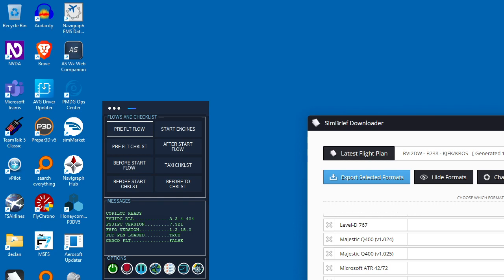Now, my first directory is going to be for C, Program Files, Lockheed Martin, Prepar3D. Because that's from out of the PMDG aircraft. Then select directory, C, users, AppData, local packages, Microsoft Flight Simulator, LocalState, packages, PMDG aircraft 738, work, flight plans.